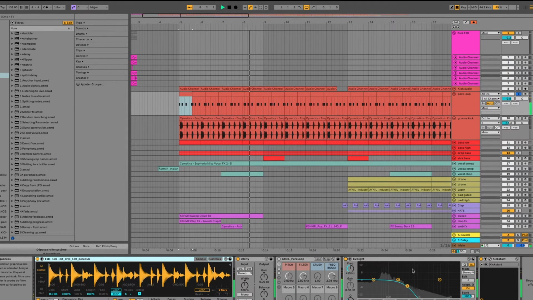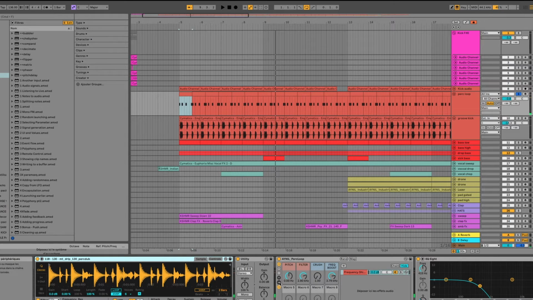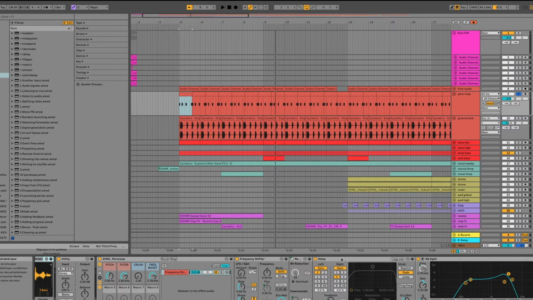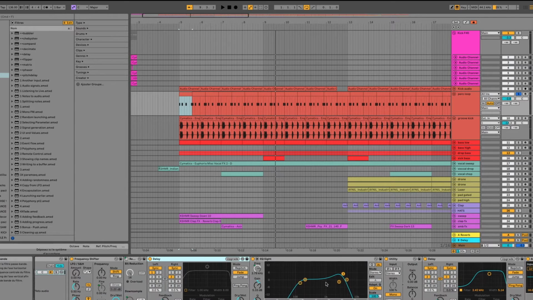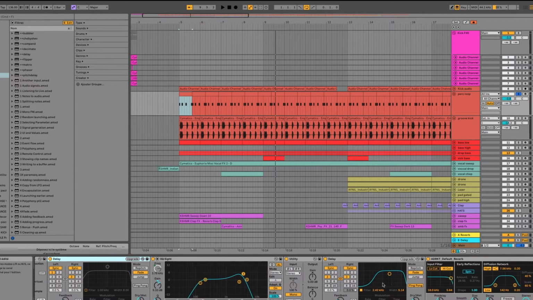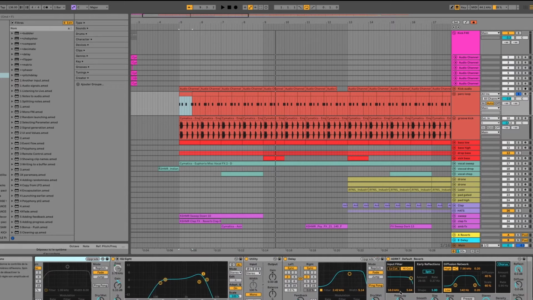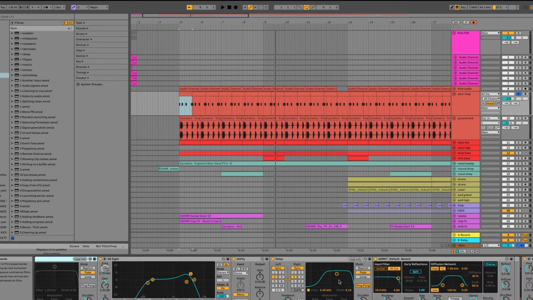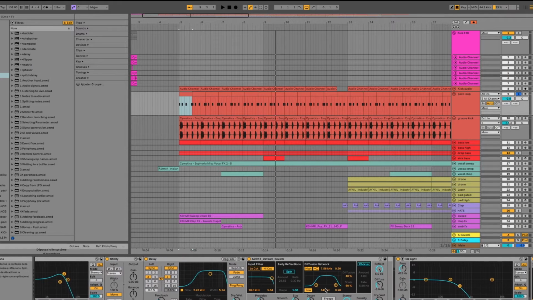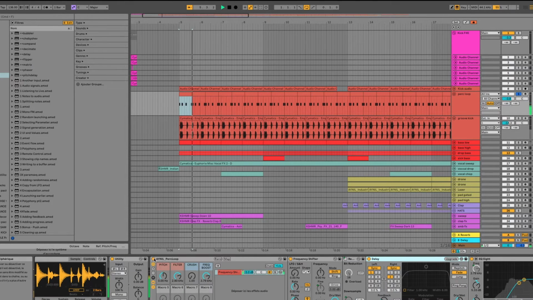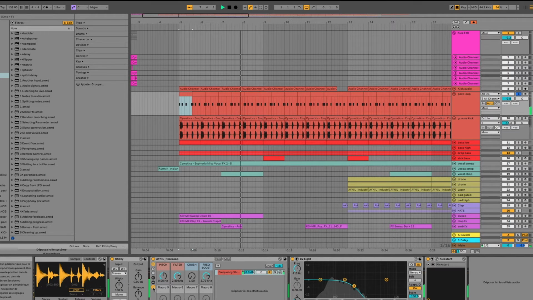I get rid of the highs, I sidechain, and I use some delay. So it's just some delay here and some EQing, and a bit more delay and reverb to make everything move. And it gives a bit of space also.